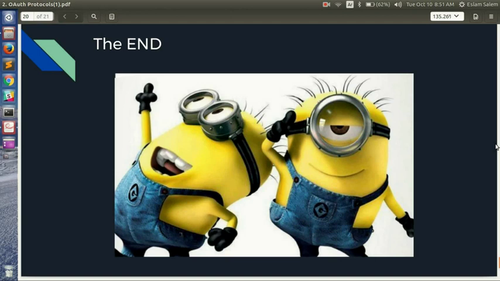In the next session, we will talk about attacks. Attacks on OAuth are the most dangerous attacks in the market today.